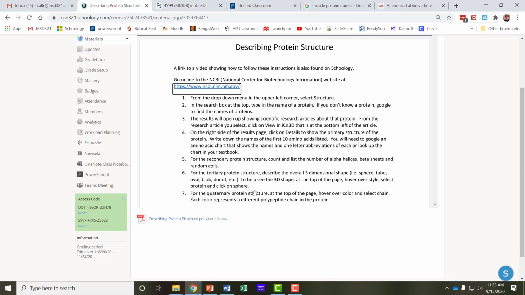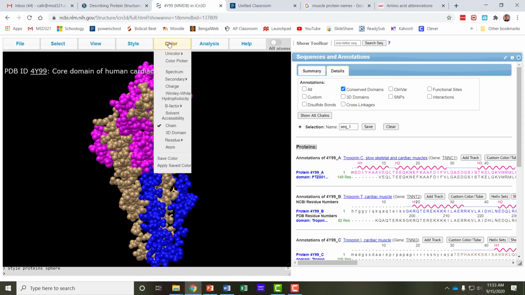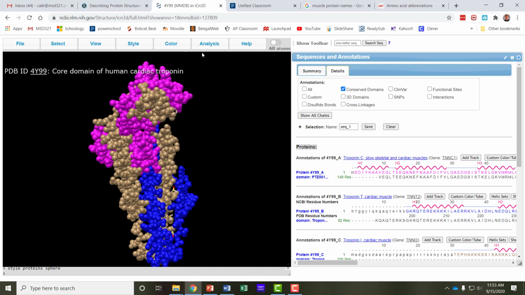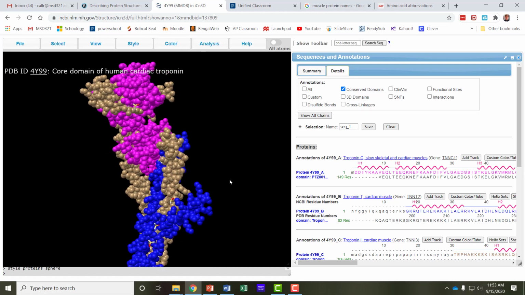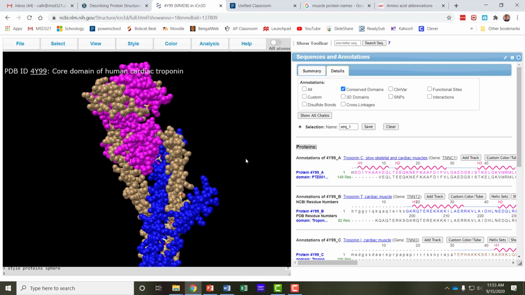Then for the quaternary protein structure, you can have the chains as different colors. It's already showing the chains as different colors. If it doesn't, you can hover over color and select chain, but as we hover over color, chain is already selected. And it shows 3 different colors, so that means there's 3 different polypeptide chains in that protein.